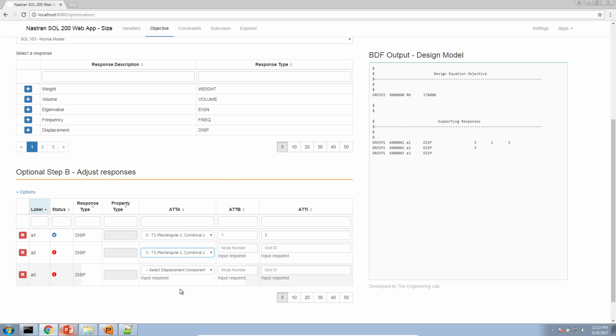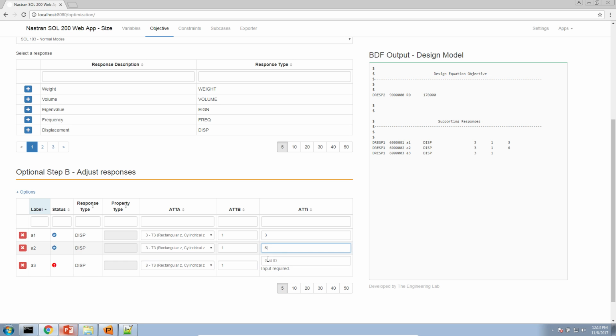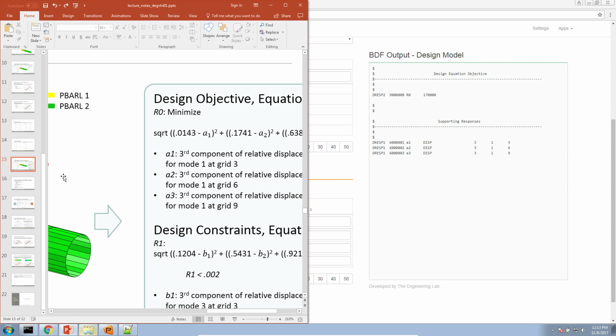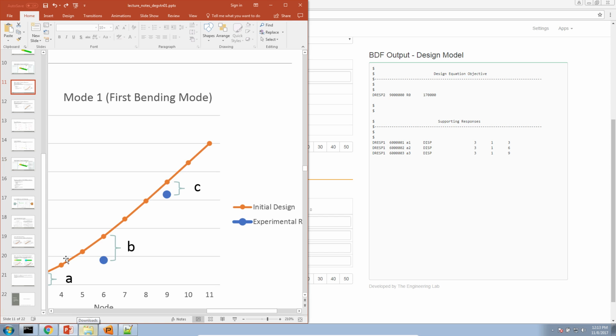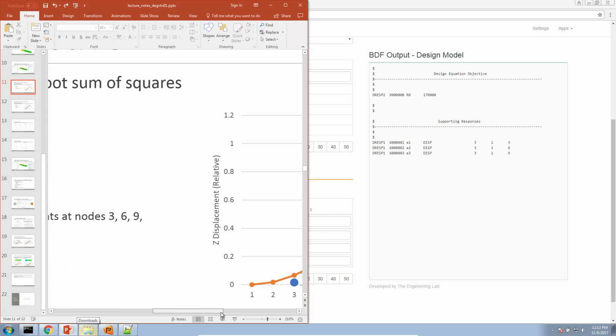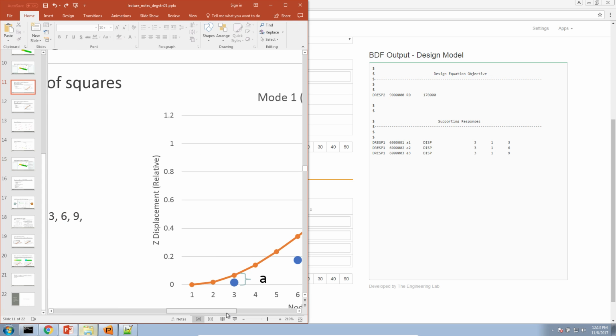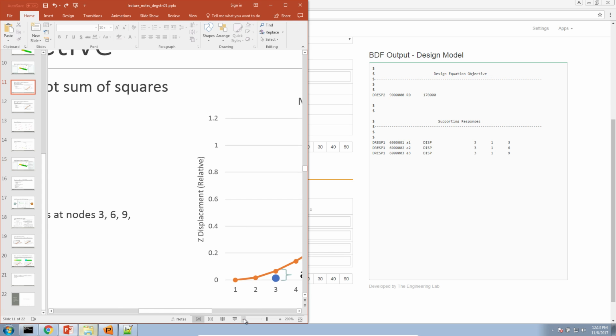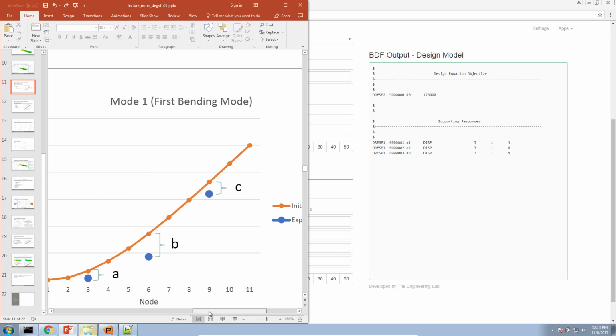I'll repeat the process. I want to track the third component of displacement for mode 1, but this is for node 6 and node 9. So I've defined A1, A2, and A3, which correspond to these 3 points here. It's a little tough here with PowerPoint. So this is A1, A2, and A3.